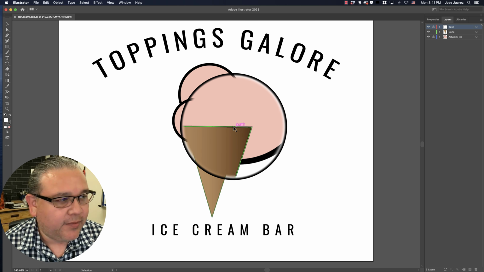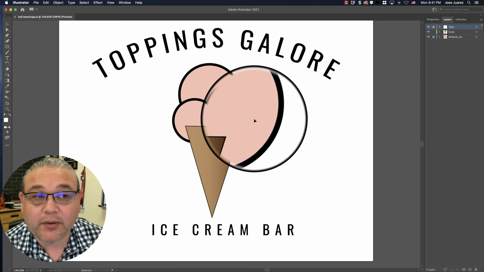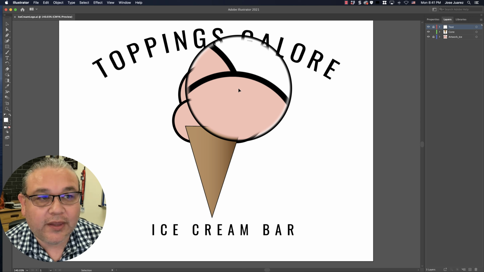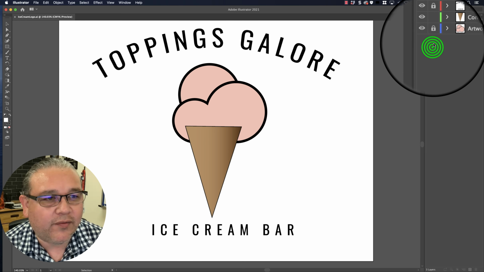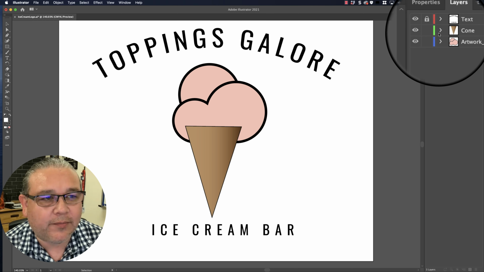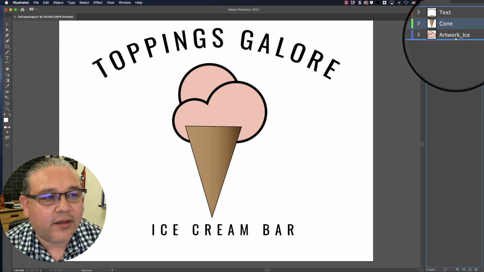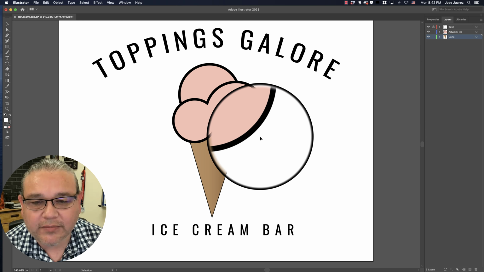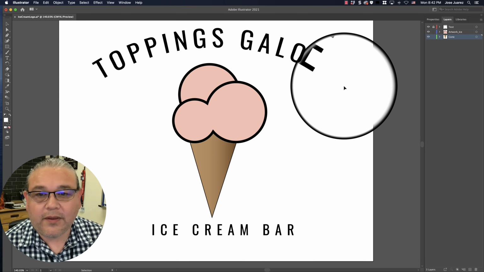But before we do that, we want to move the ice cream cone to the back so it can look realistic. What we need to do here is unlock the artwork over here on ice cream. This is a great way to show you how to move things around. You're going to grab the ice cream cone and drag it underneath the ice cream, so the cone is under the ice cream. There you go, that's excellent.